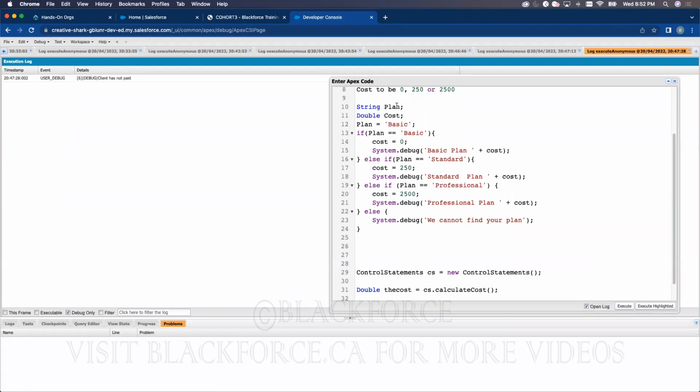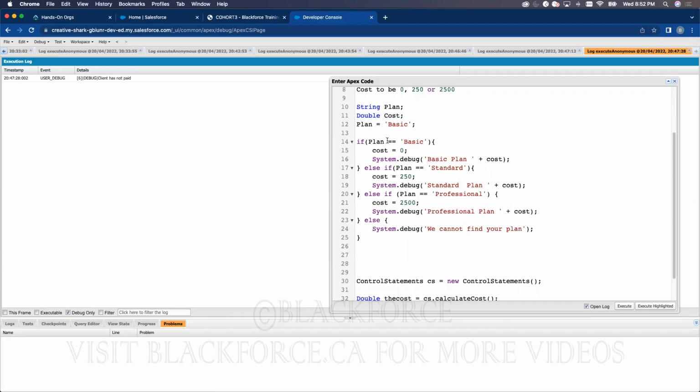Okay, so plan was initially initialized, double was initialized. Now I set plan to be basic. Then I start my control statement. If plan equals basic, cost is 0, print this. Else if plan equals standard, cost is this, print this. Else if professional, cost is this, print this, okay?